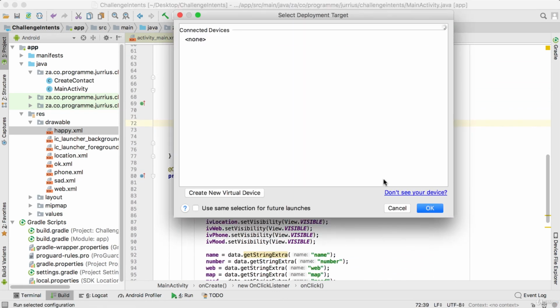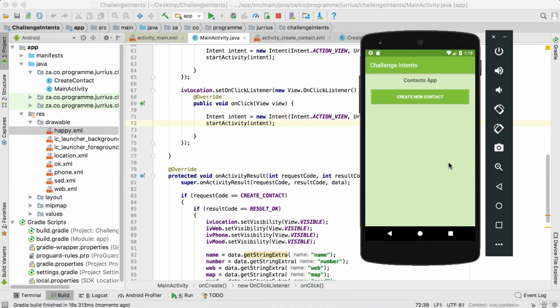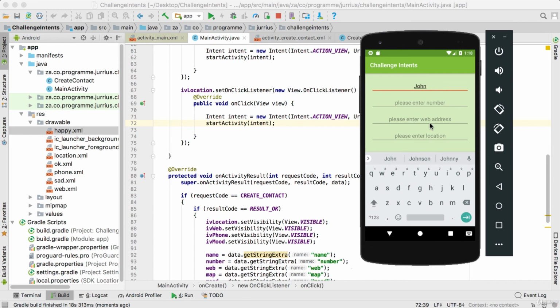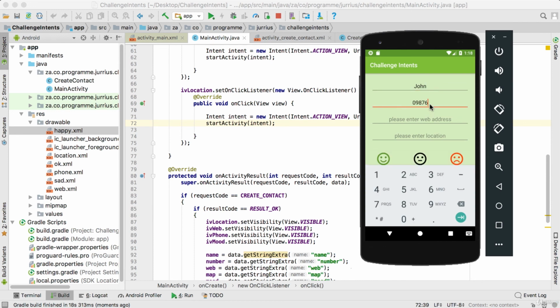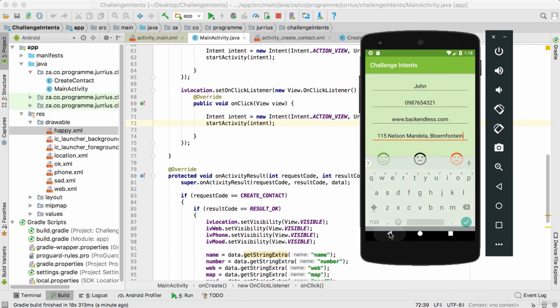So let's run this and see if this application works now how we want it to work. Right, so there it started running. The front page, perfect. Click there, it takes us to this activity. I'm going to enter the name there, John. I'm going to enter a number. Let's just take any number there. I'm going to enter a web address. I'm going to enter a location, 115 Nelson Mandela. And then I'm going to choose any one of these. So let's choose that one.